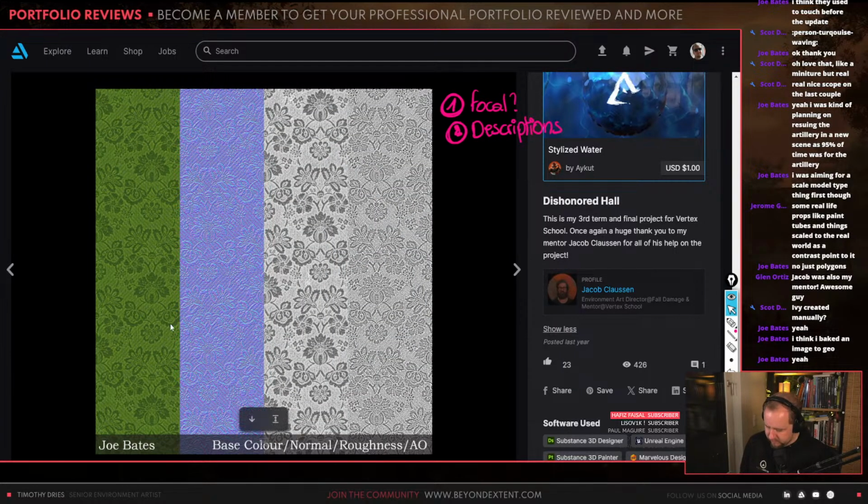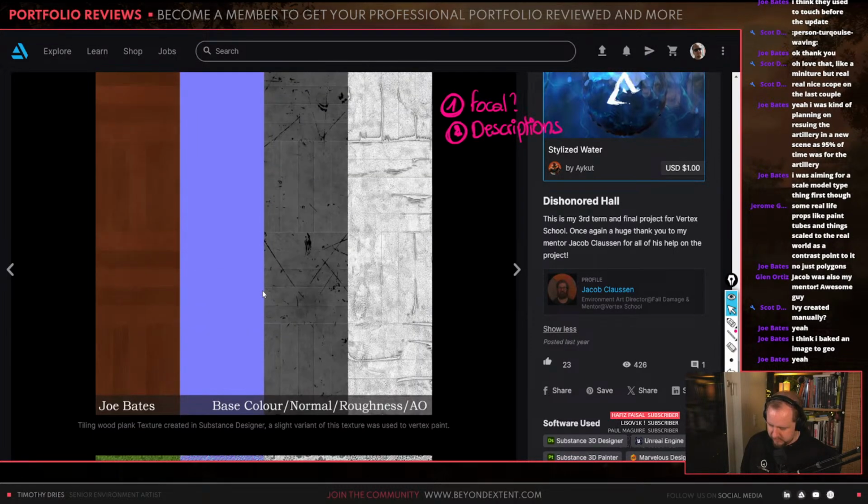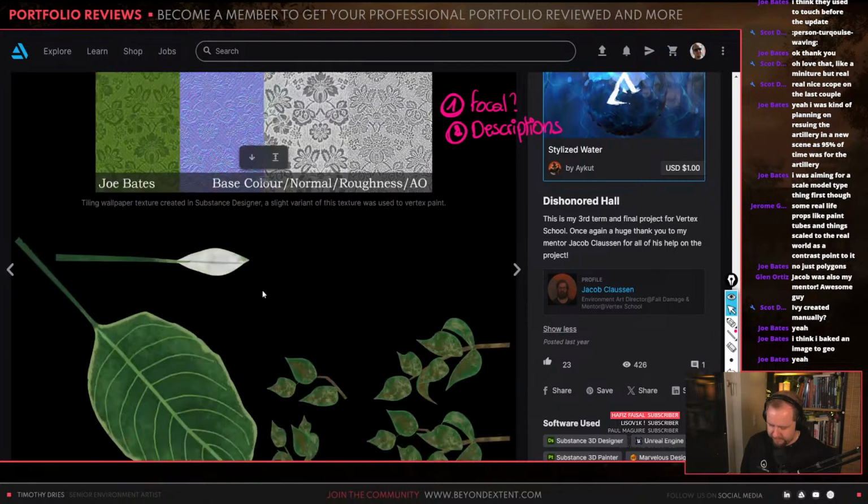Let's see, so we got some tilables here. Using Substance Designer, that's cool. Adding wood plank texture as well. Nice.